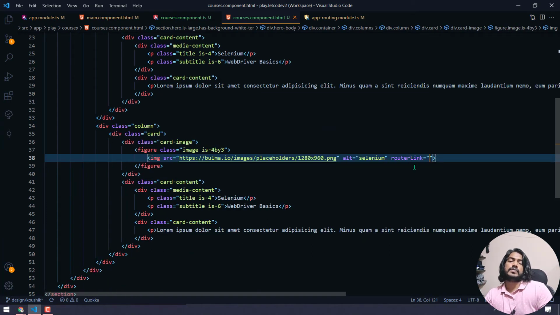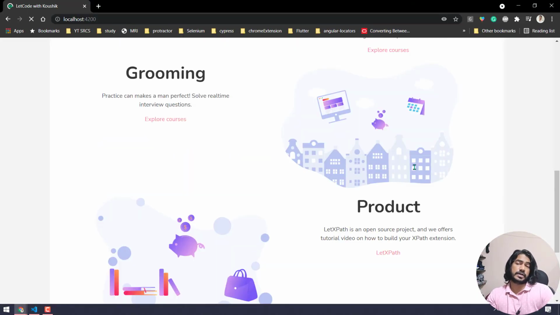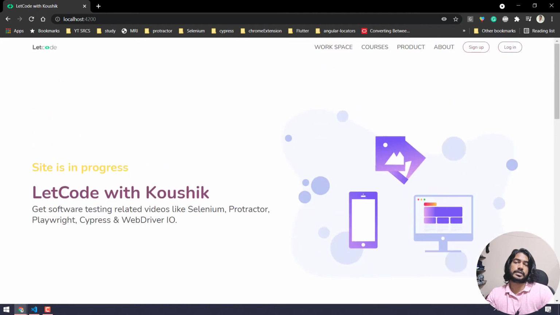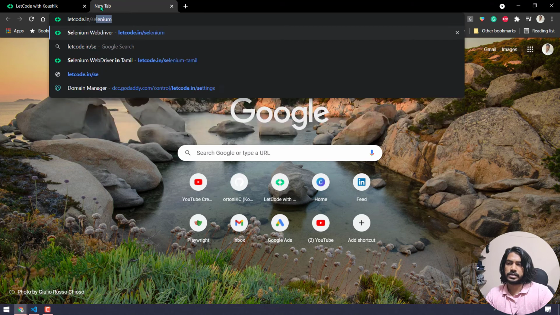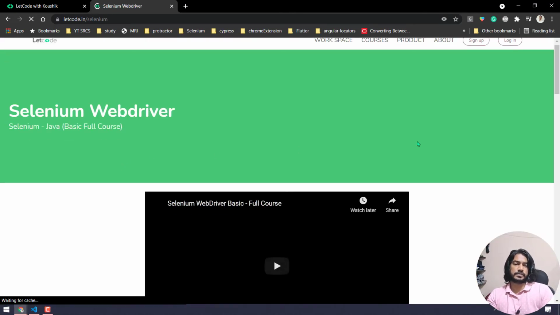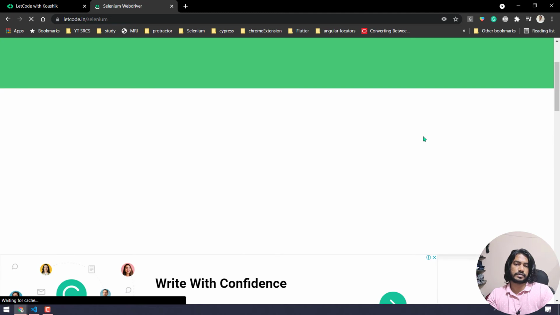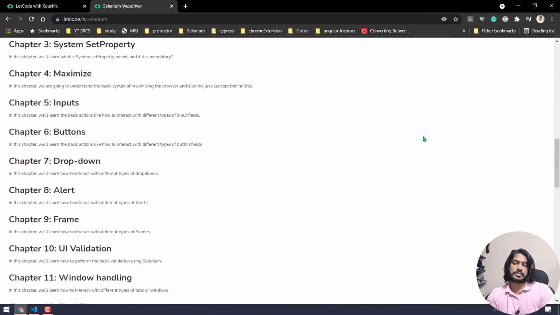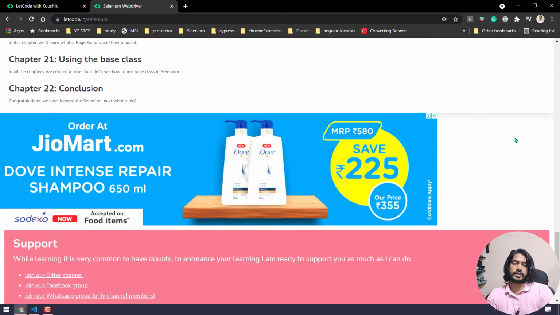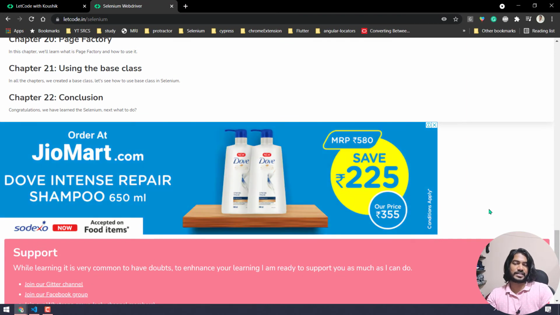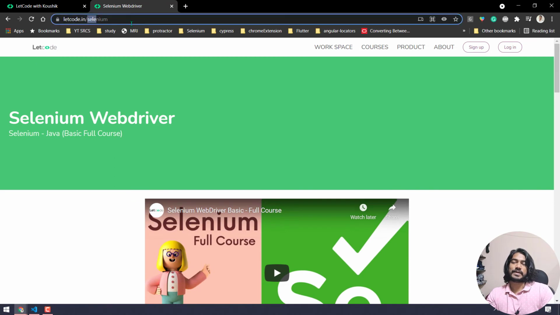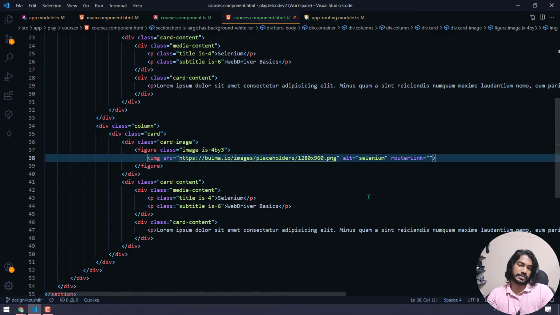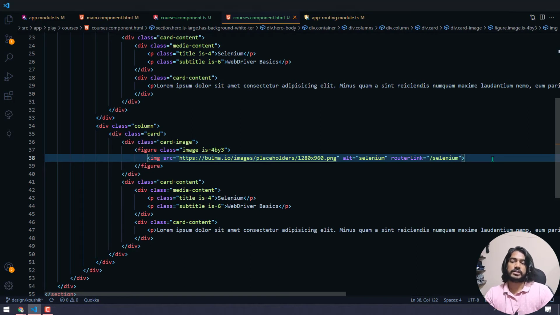Then I'll just give the path. For the selenium course, we already have a page. If I go to letcode dot in slash selenium, there is already a page design. Anyways, I don't like this page design as well. I will definitely change this as well. And you can see we have some ads in our application as well. I have to give this path, so I'll just copy and give it here, and of course we have to add slash. So slash selenium.